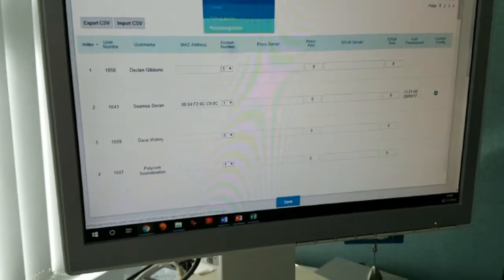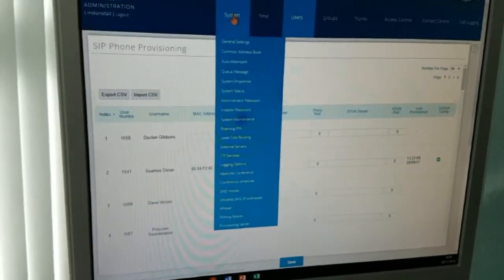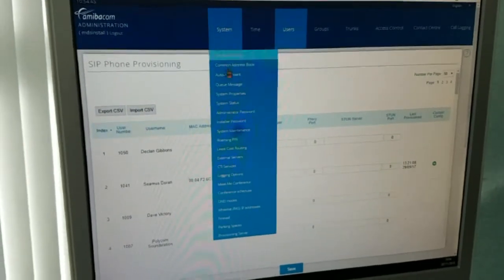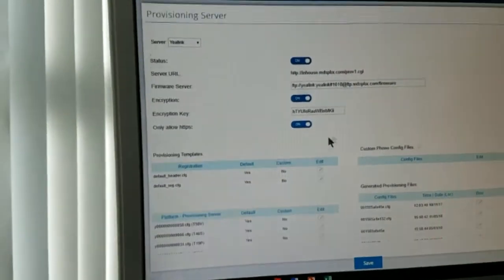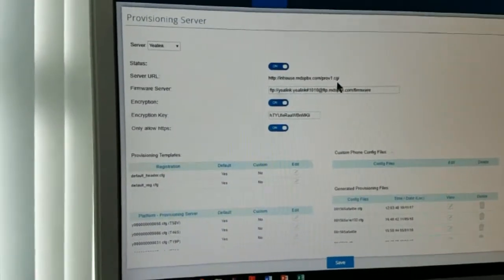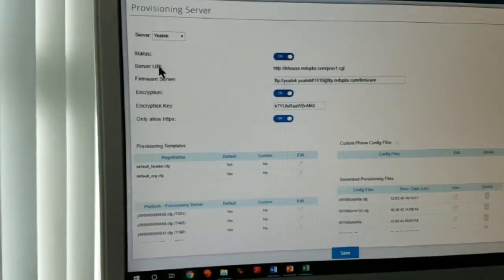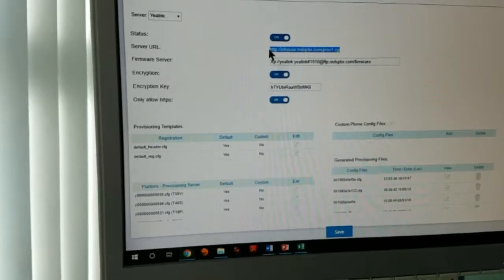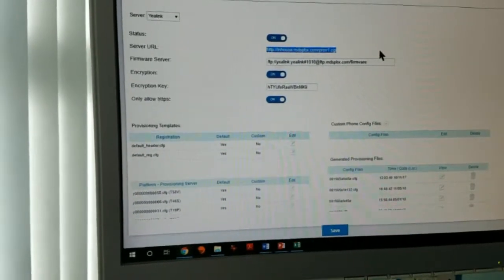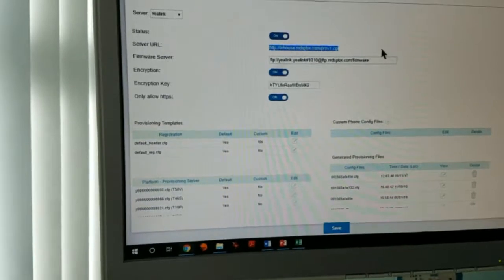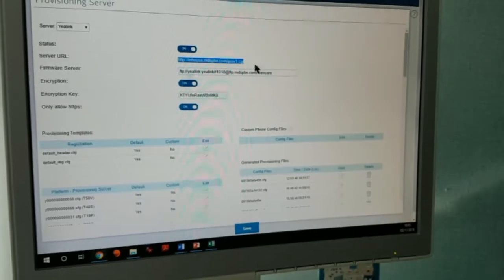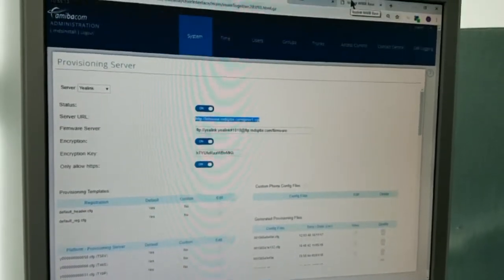The second step is to check the provisioning server in the PBX, and that's under the System tab, and it's the very last tab at the bottom. Click Provisioning Server, and what we need to do here is to copy the provisioning server address, the server URL, and that's listed here, and we'll need to paste this into the browser of the SIP base station so that it can auto provision from this provisioning server. So we copy that, and then we go to the browser.